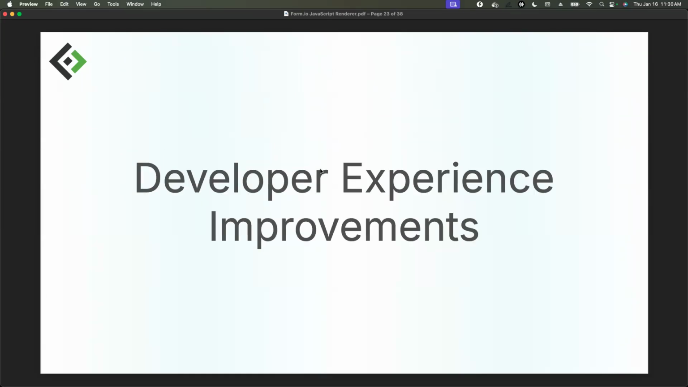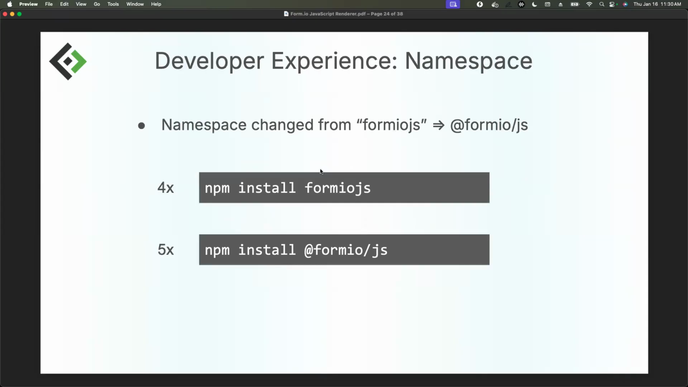So let's talk about some of the developer experience improvements that we've made to the renderer. The first one is we've modernized the namespace of the renderer. Historically, if you wanted to install our renderer, you would use Formio.js, one word. And we've now moved to a more NPM organization compatible namespacing format, which is now using the @ symbol, @formio/js. You'll recognize this as being a very common pattern for a lot of different libraries these days.